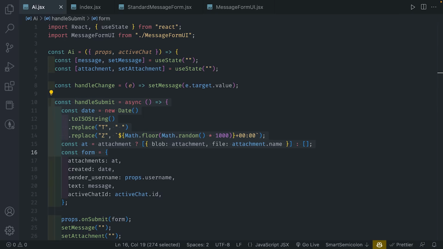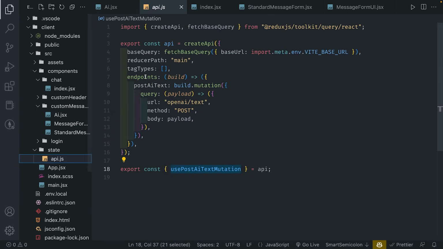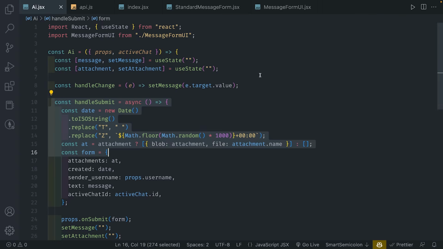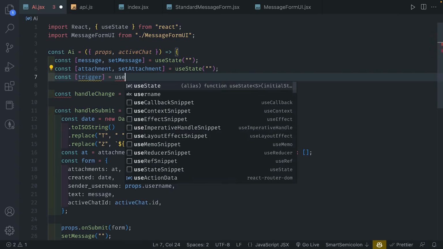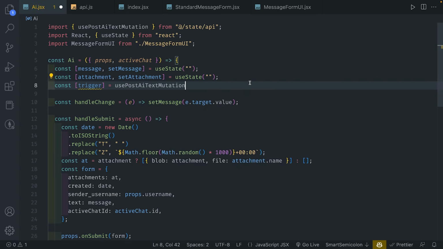So now what we're going to do is we're going to use the use post AI text mutation. Finally, we haven't done any API calls yet, but this is how we can make an API call using this particular hook. So what I'm going to do is I'm going to say const trigger, and I'm going to set it to use post AI text mutation, making sure I'm using the IntelliSense to import it as well.